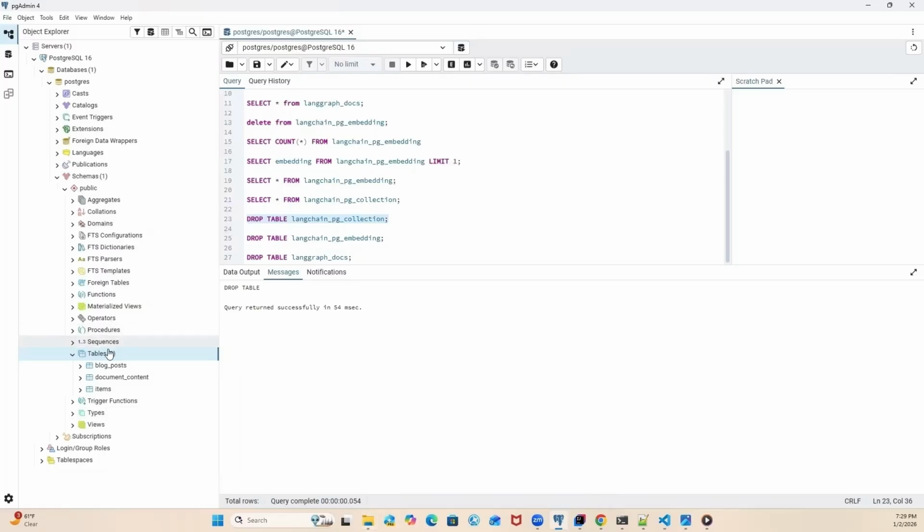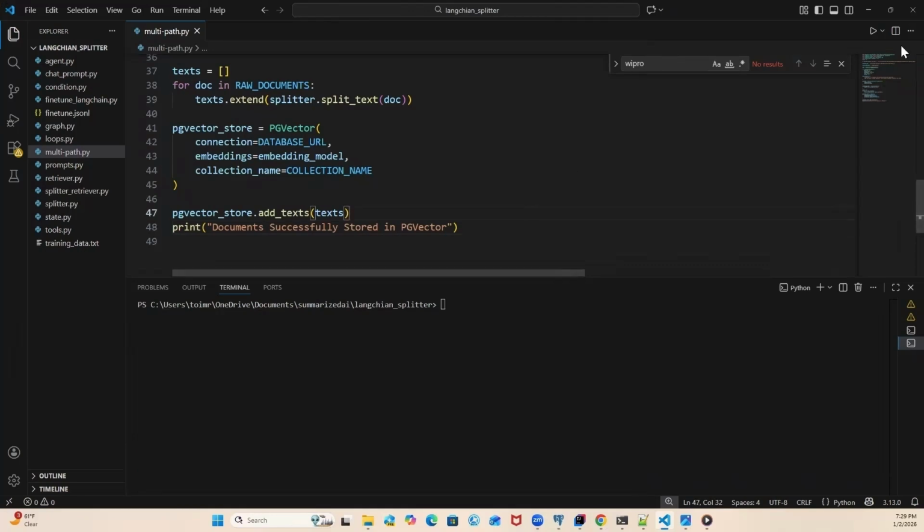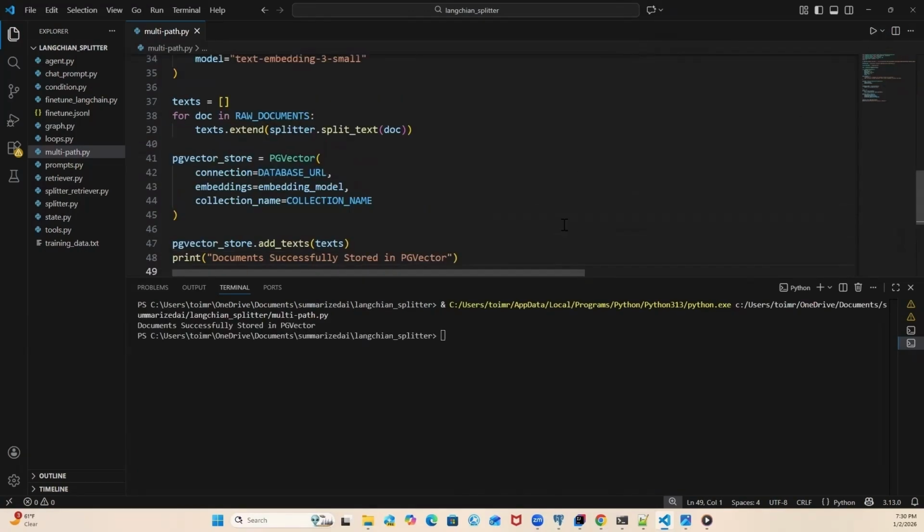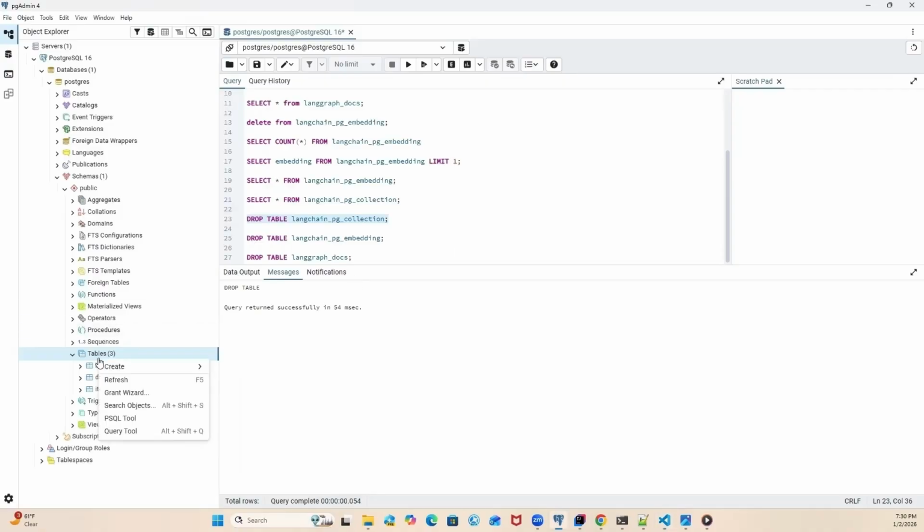So in my PG vector database, here I have only 3 tables, which are not part of the current tutorial. As soon as I execute my piece of code, it will create new tables. So let's see that. As you can see, our code successfully got executed. Let's go back to our PG vector database and see what it created for us.